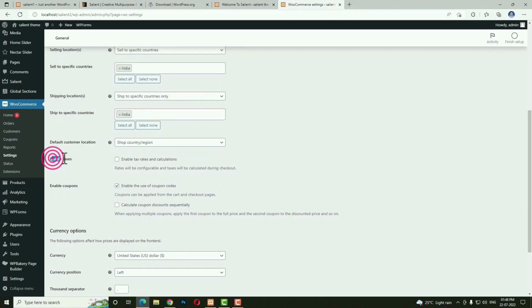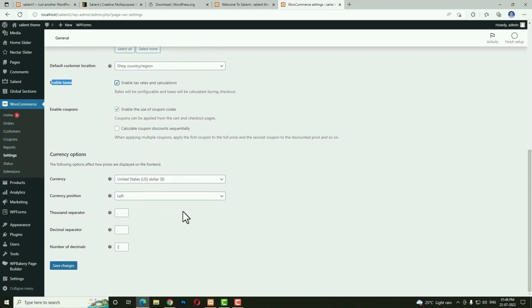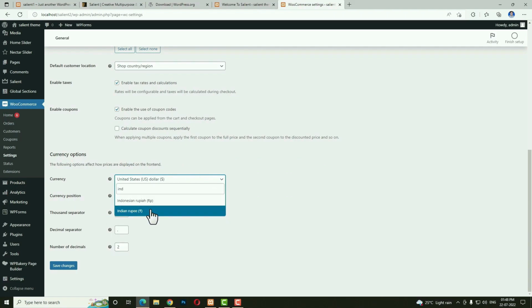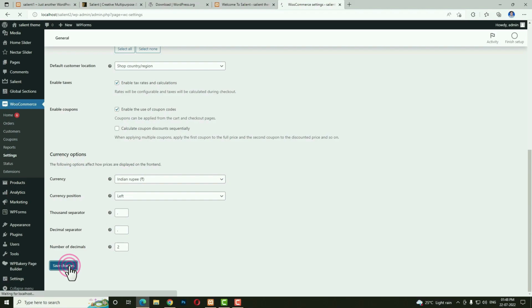Here you can see enable taxes. I highly recommend enabling that. If you want to enable the coupon system, you can enable that. Scroll down. What will be your currency? I want my currency to be INR, meaning Indian rupees. So here you can see the Indian rupees. Select that, and after that I have to click on save changes.